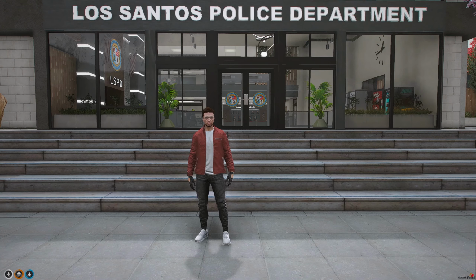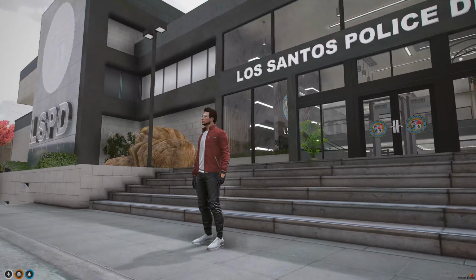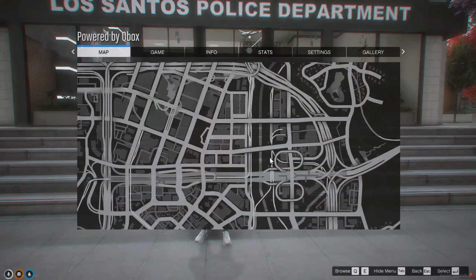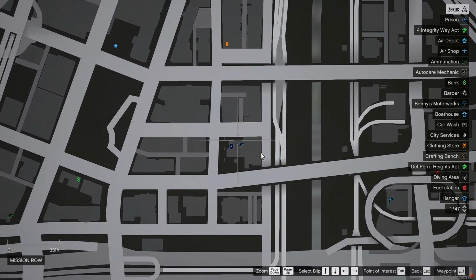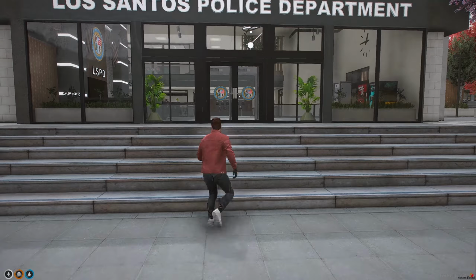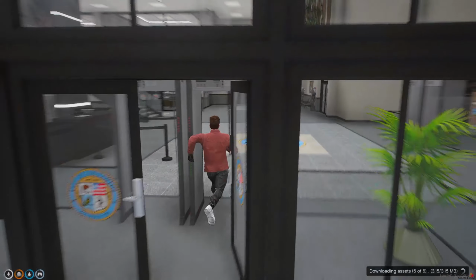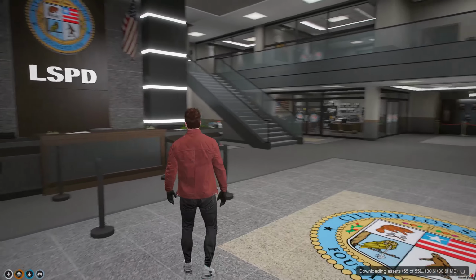So we are in the server now, and this is the MLO which we have installed into our FiveM server, and this is the location in the map over here. Now let's get inside the MLO. So this is the first look of the MLO over here.